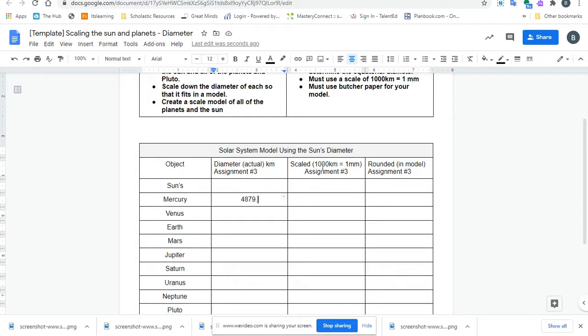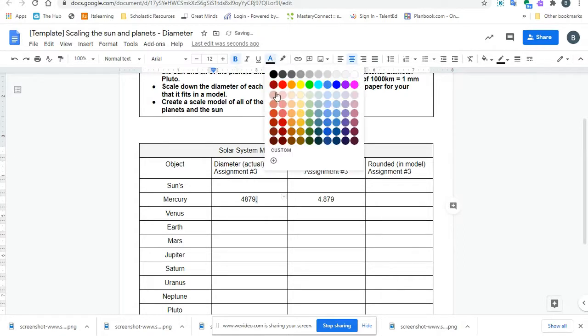So that means there are 1, 2, 3 zeros, or 3 powers of 10, that have the power to move this decimal. And since I'm getting smaller, it's going to move this direction. So my decimal is going to move from behind the 9 over 1 more, and over 1 more. That means it's going to move a total of 3 spaces. So when I'm all done, my scaled version is 4.879.